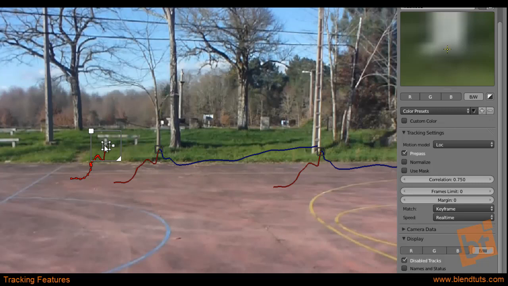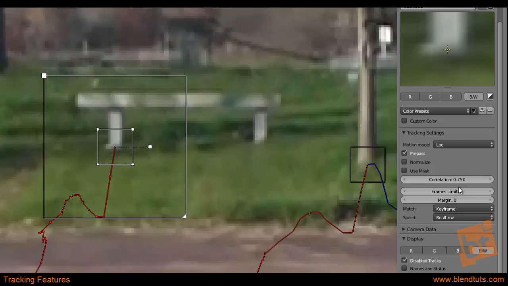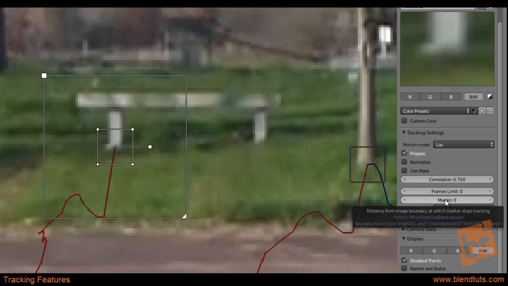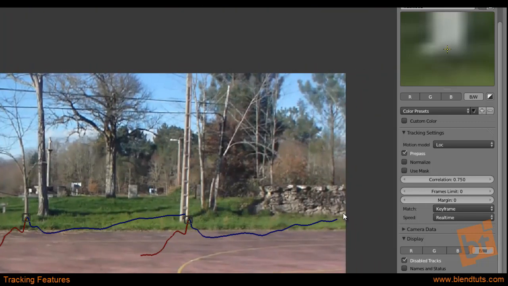All right, then we have more options here that I want to show you. Here we have the margin, all right? This is, as you can see, the distance from image boundary at which the marker stops tracking. This is what happened before. As soon as the pattern that we are following touches the border of the image, Blender will lose it and will disable the marker. We can set a bigger margin here, in case we don't want the marker to go to the border. And if we want it to stop here, for example, for some reason, we can change it.